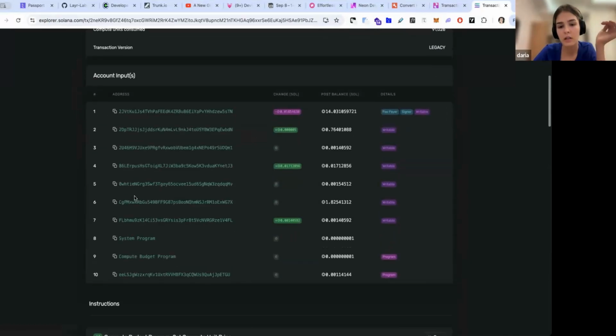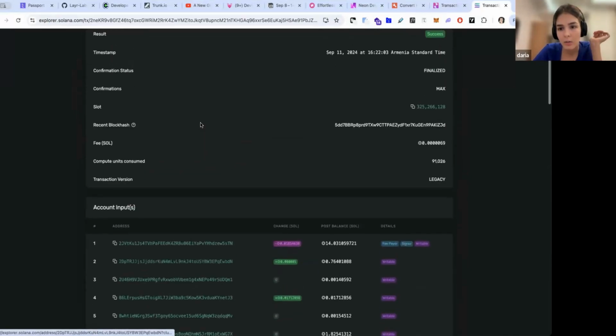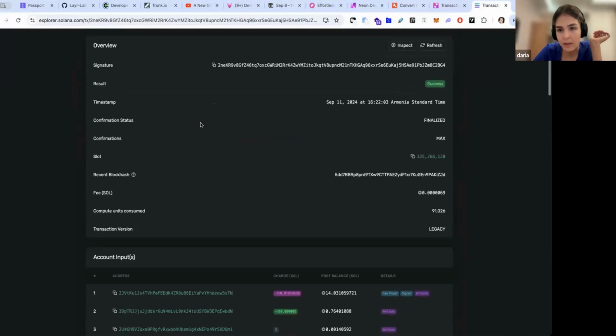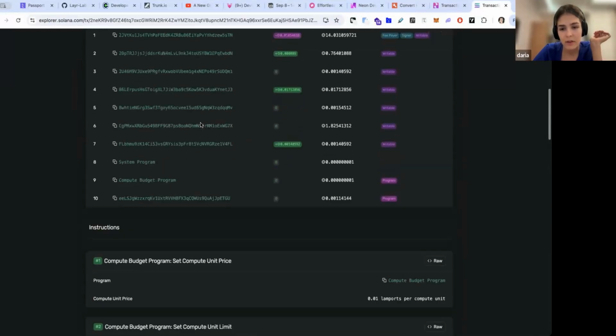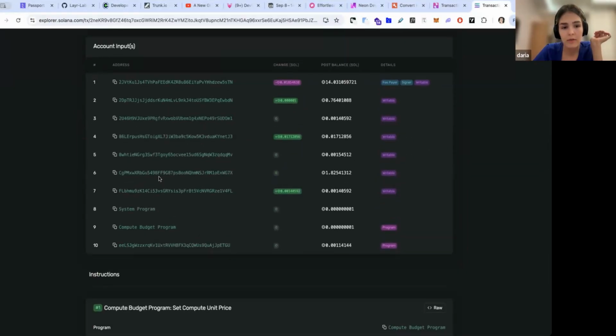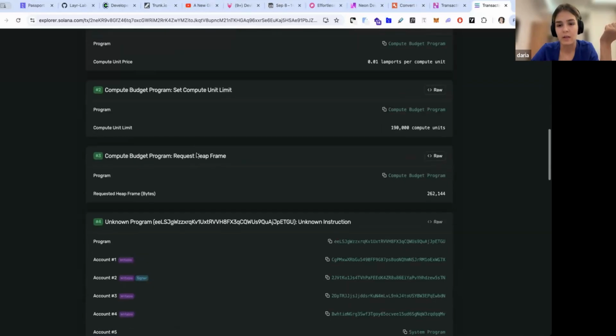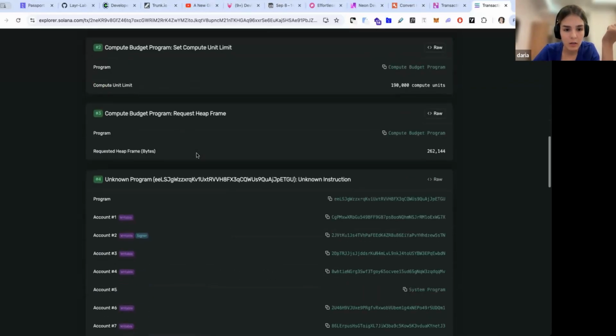Okay, and here we go. Here's our transaction. It is the same transaction where we have deployed our contract, but as you can see, there's a little bit more accounts involved because, like I explained, to run in parallel and to be compatible with Solana, the Neon EVM program creates some of the program derived addresses and handles all of that.